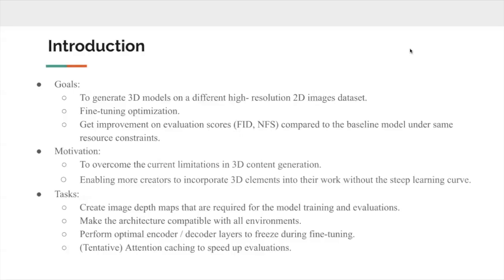Our primary goal was to generate 3D models from high-resolution 2D images. We aimed to fine-tune and optimize our approach to improve evaluation scores such as FID and NFS compared to the baseline model. The motivation behind this project was to overcome current limitations in 3D content generation, enabling more creators to incorporate 3D elements into their work without the steep learning curve.